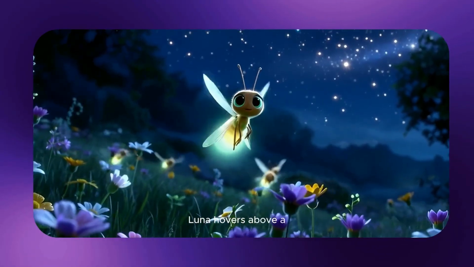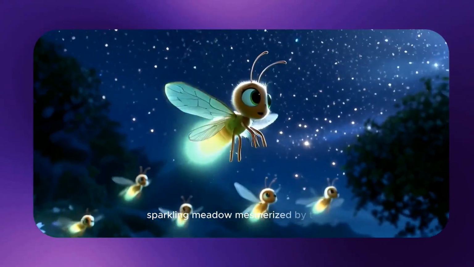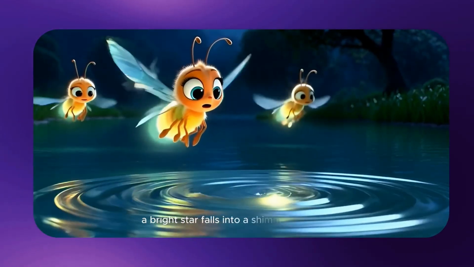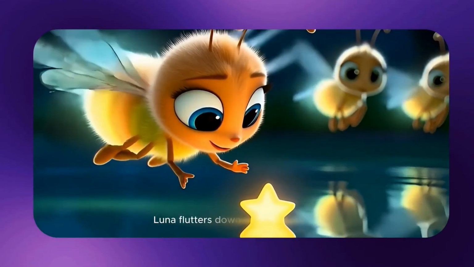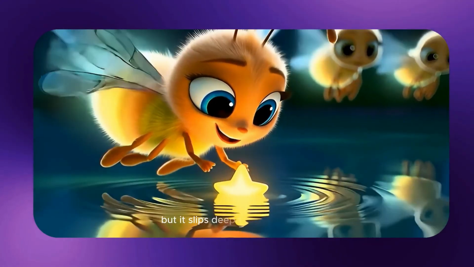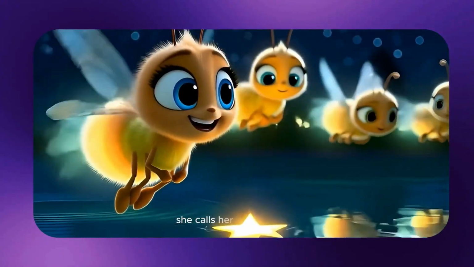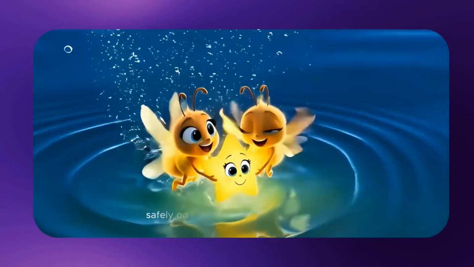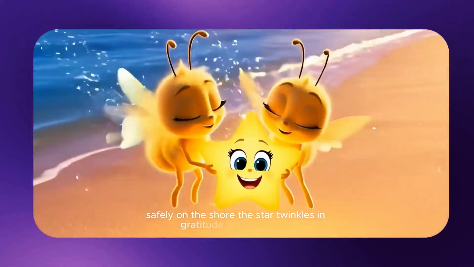Luna hovers above a sparkling meadow, mesmerized by the endless starry sky. A bright star falls into a shimmering pond. Luna flutters down, nudging the star, but it slips deeper into the water. She calls her firefly friends. "Firefly friends, let's take that star together." "We're right behind you, Luna." "Dive in." Safely on the shore, the star twinkles in gratitude as Luna smiles.